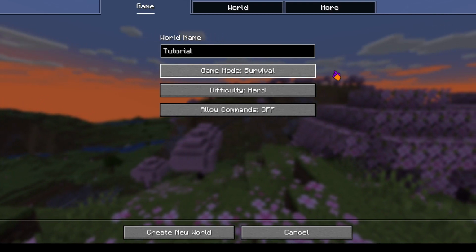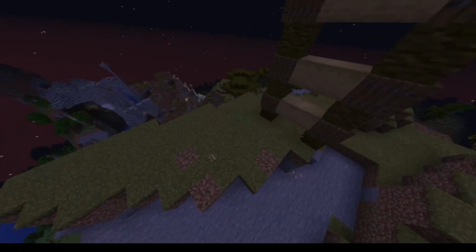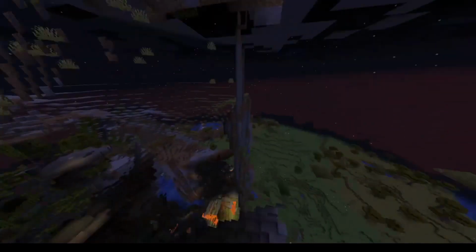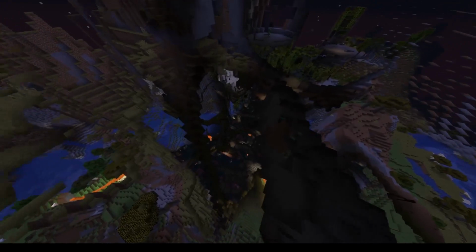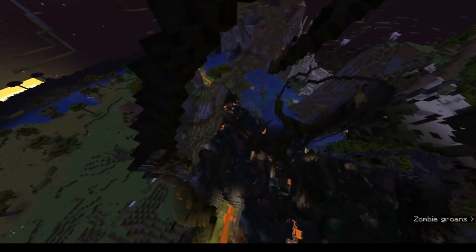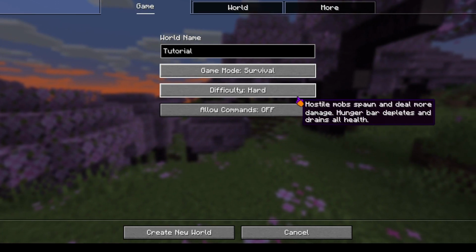Now, the final one is spectator mode, and spectator mode allows you to fly around, clip through things, scope out the landscape. When you go underground, it only shows the gaps. So if there's a cave below you, it won't show any of the stone or anything around you, it'll just show that cave. Next thing I'm going to talk about is difficulty.